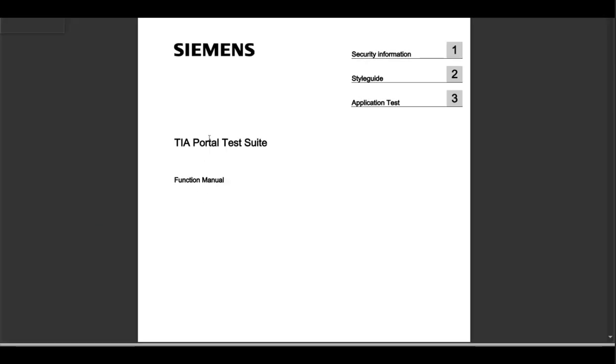Here in this document, the TIA Portal TestSuite Functional Manual shows how to write the test cases in TIA Portal. It contains information on how you can check for style guide in the project, for example, using correct naming for your variables in the programmed function. And it contains the application test, that is test cases, to check your functions. We are concerned with the application test, so I will go to the page.